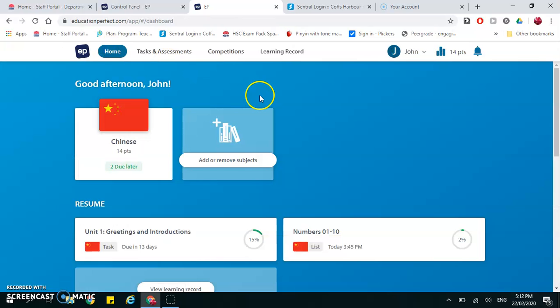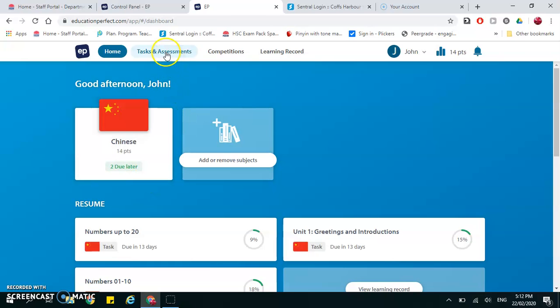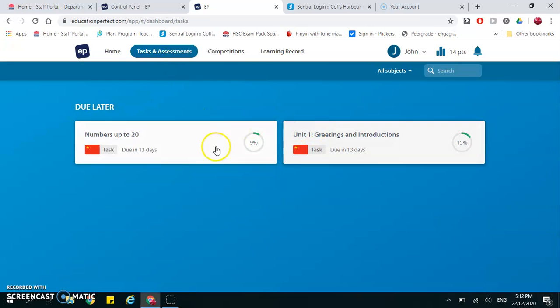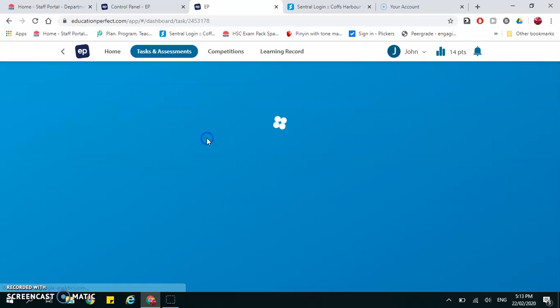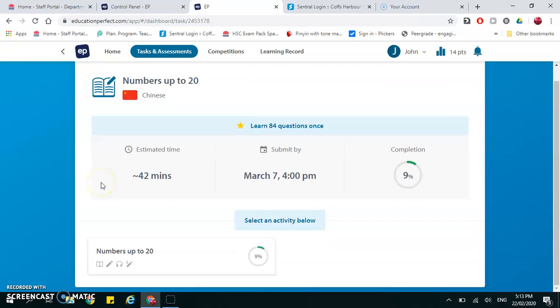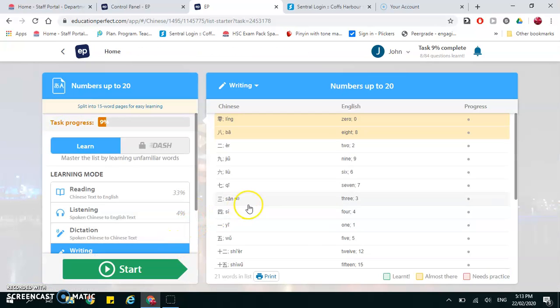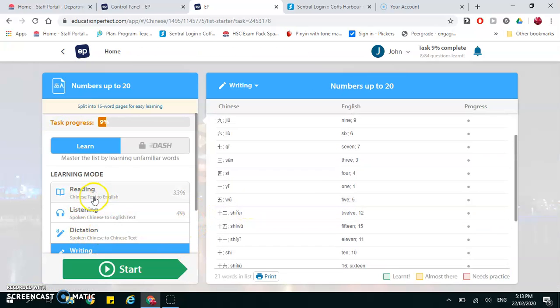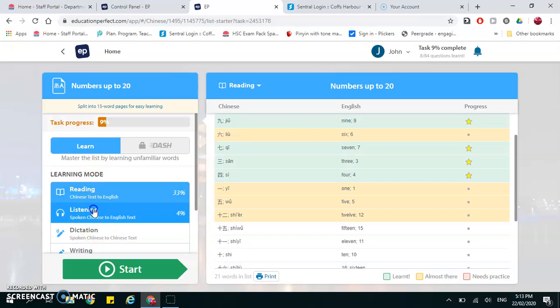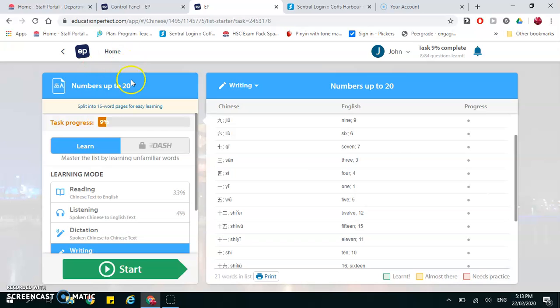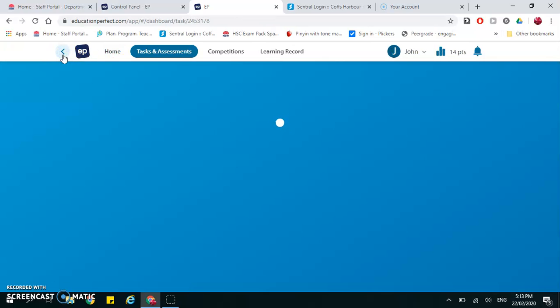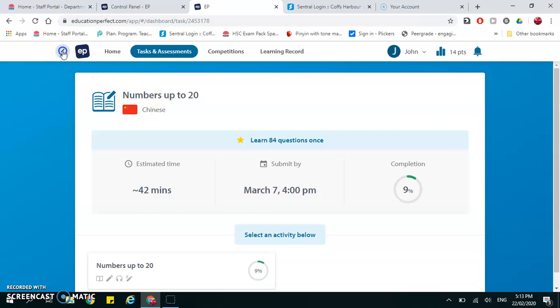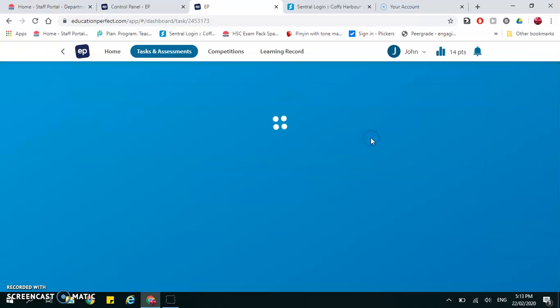So remember, from the home screen, you can find your tasks and assessments here in the task and assessment tab. We just click on that, and that shows us everything that we've been assigned in Chinese. To resume something, simply click on it, and you go back to this screen, and it shows you that we're already 9% complete. So we go back in, and we can choose in the translation list what type of activity we'd like to do, either reading, listening, dictation, or writing. Or I'm just going to go back into tasks and assessment. This is still the numbers, back one more. I can go back into the greetings and introduction.